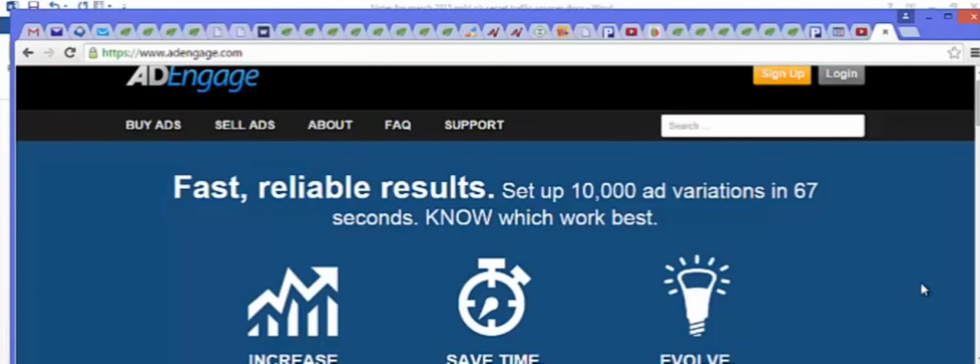All right, so the advertising network that I'm looking at here is called AdEngage. This advertising network allows advertisers to buy ads from publishers and website owners that are selling ad space on their sites. And last time I checked, there are over 4,000 websites and publishers selling traffic on this network. One of the things I like about this site is that, as it says here, you can set up 10,000 ad variations in 67 seconds and know which work best.